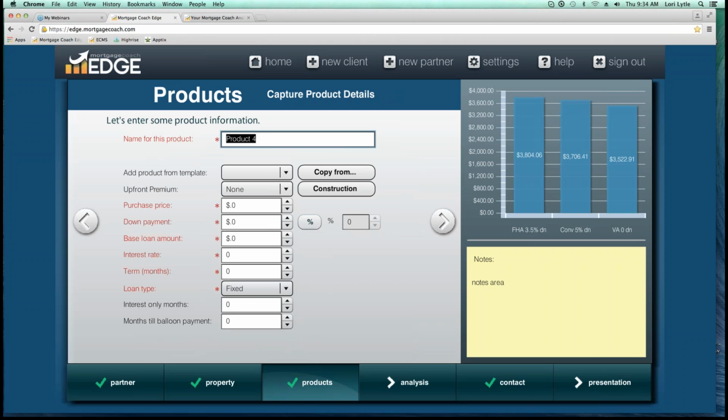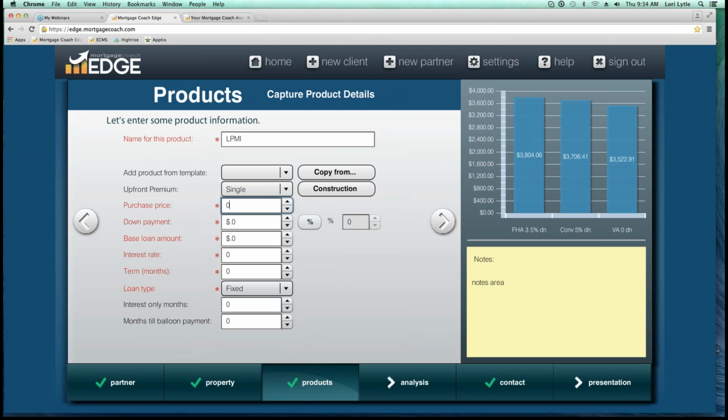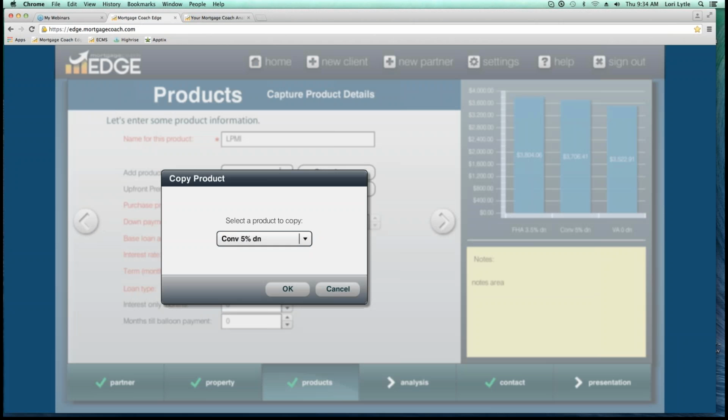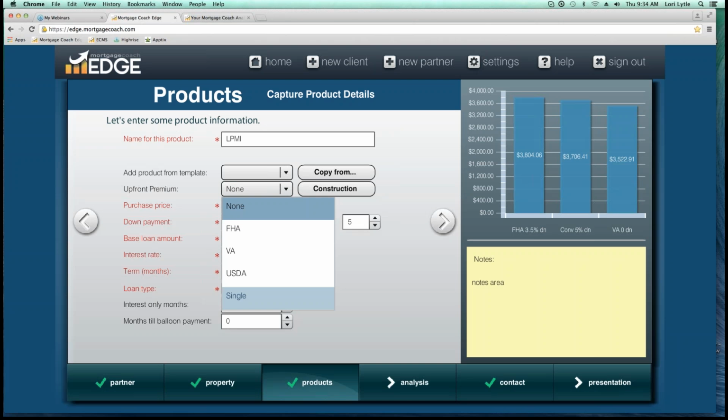Hey, let's go ahead and do Jerry's lender paid MI. Jerry was requesting to be able to show how that's done. So what you would do is go into your drop-down, do single premium. I'm going to copy from my conventional. Let's start it off as my conventional. Press OK. You see how it copied everything over, wiped out that upfront premium that I just selected because it overrode the product. So let's modify it back to single premium.